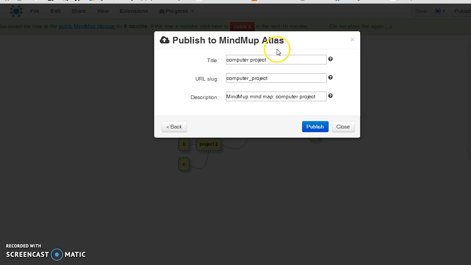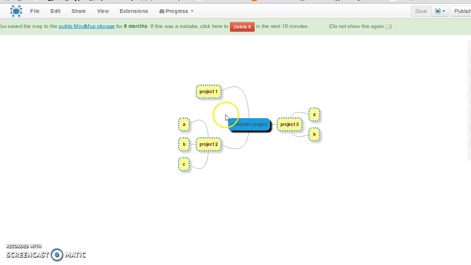It gives you Publish MindMup Atlas. So we picked to publish it on MindMup. And here it says the title of the project, URL, description, and then you press publish. So that is that. Okay, so let's close this window and go back here.